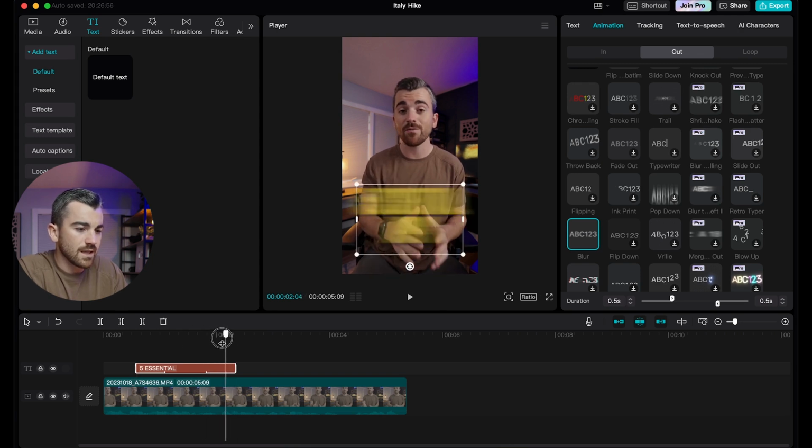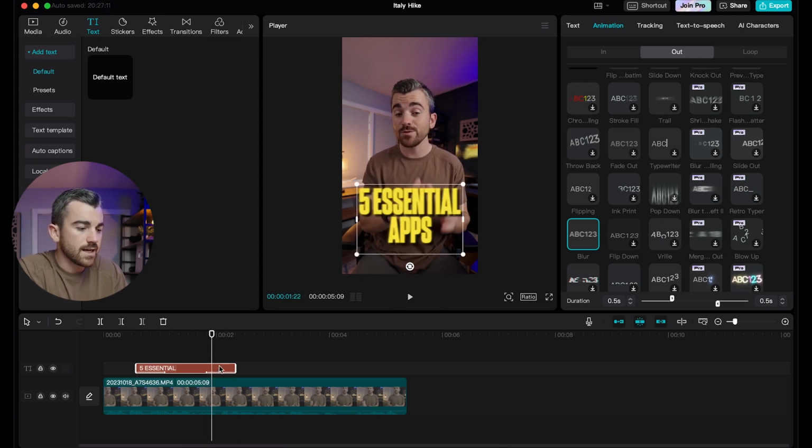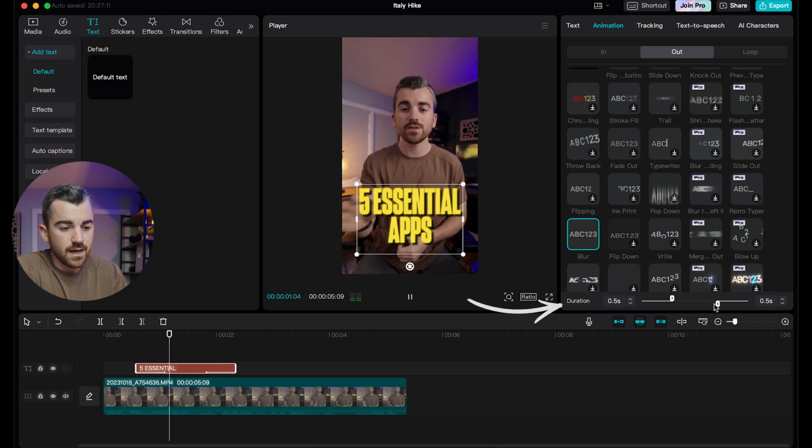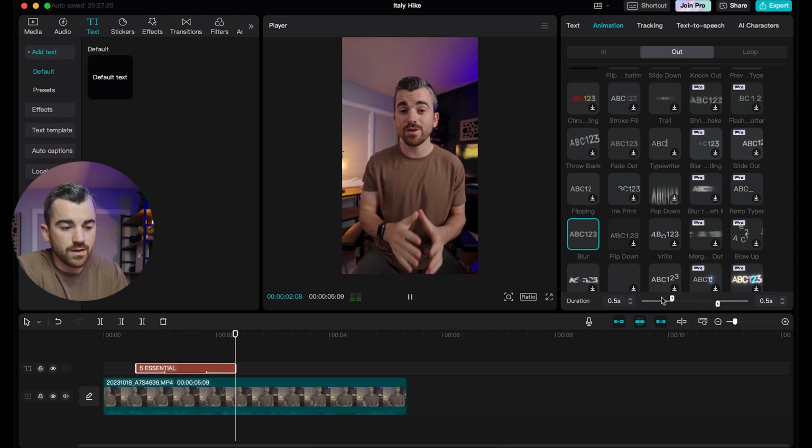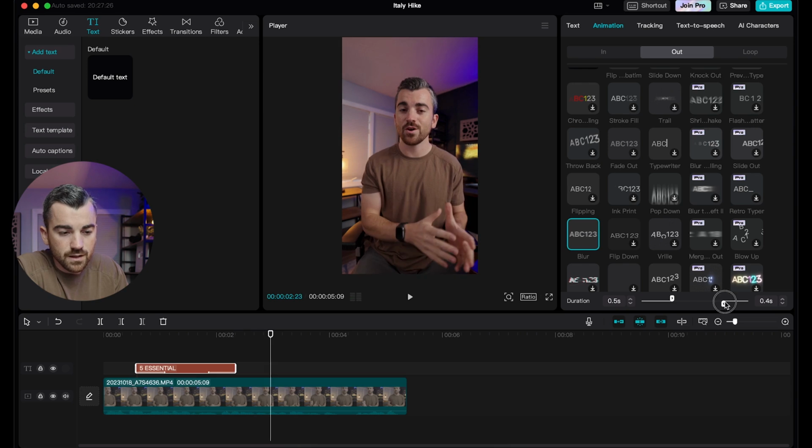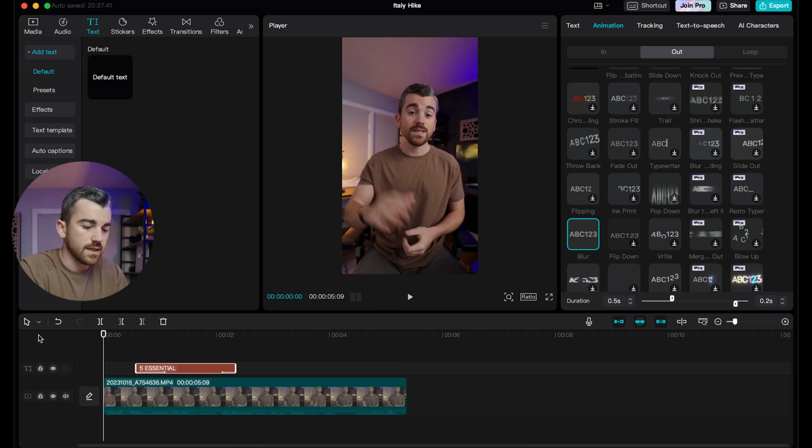I do think the animation lasts a little too long though, and I can actually change that. If we come over here, and you can see at the bottom of the animation tab, we have the duration. And now we have the duration of the in animation, and we have the duration of the out animation here. So I'm pretty happy with the in animation. I'm just gonna decrease the length of the out animation to make it really quick. Let's do 0.2 seconds. So let's play through this and see how it looks.